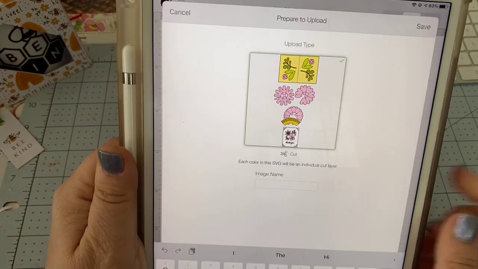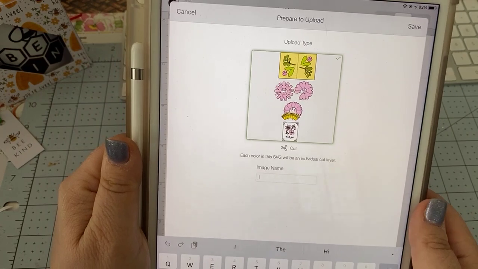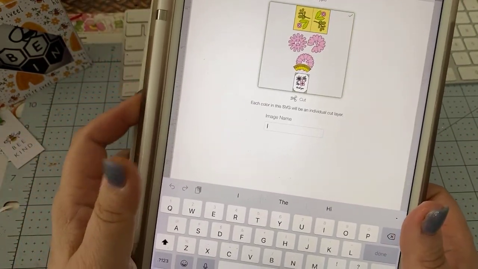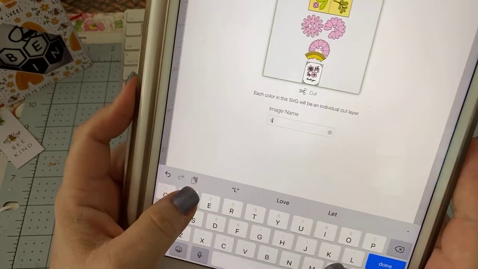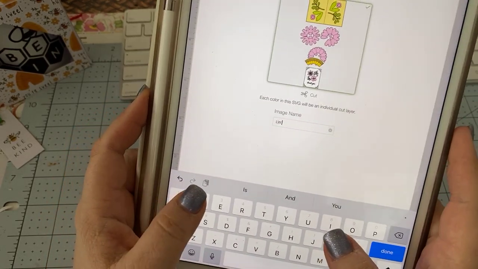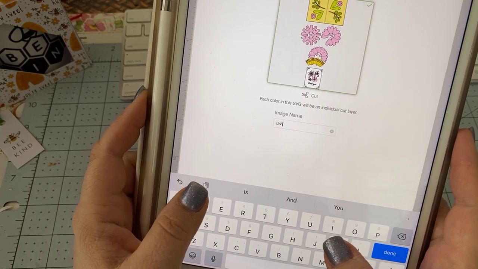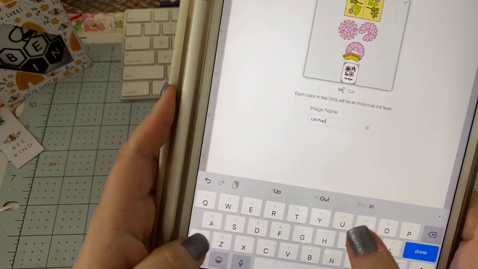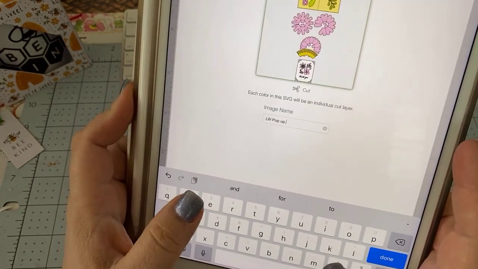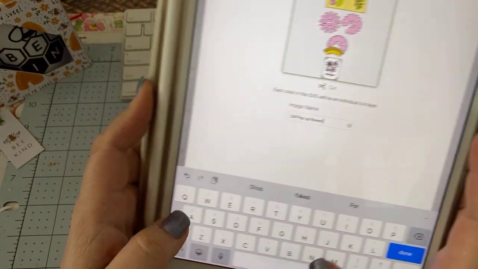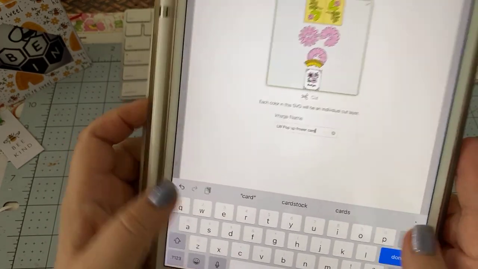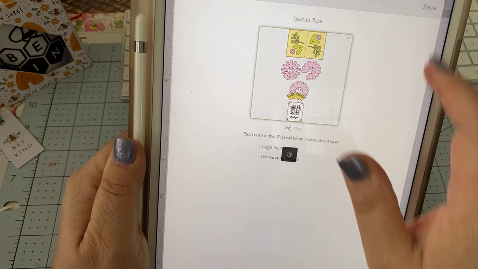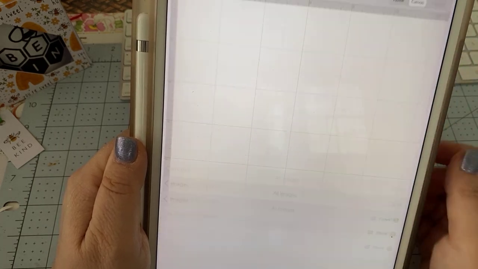So here's what happens. It shows you the file and it's asking you to name it. Very similar to the desktop thing. Because I like to keep my files all together, I'm going to name this LW for Laurie Whitlock, and I'm going to call it Pop up flower card, okay? Or whatever you want to name it. And when you're done, you're going to save it.